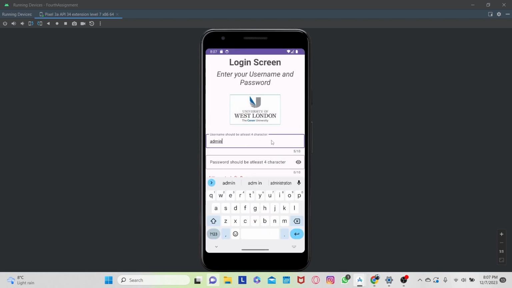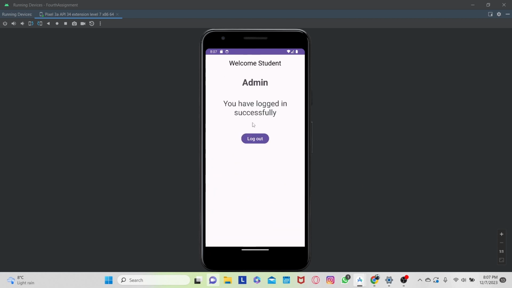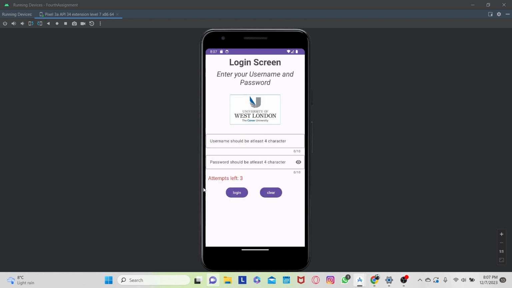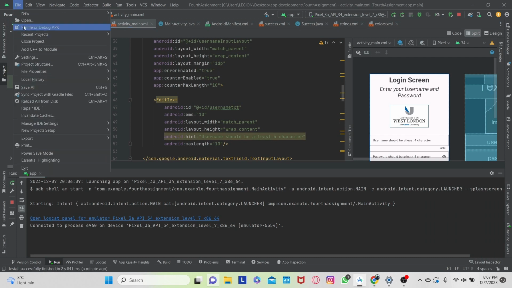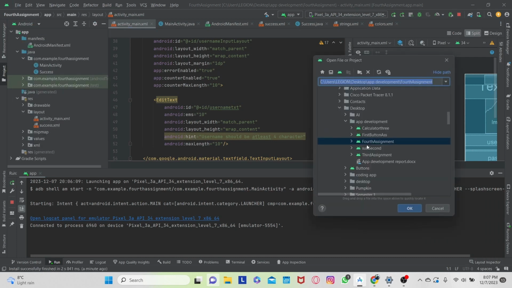We do admin, password as admin as well. We go for login. Welcome student admin, you have logged in successfully. Log out, it sends it back to the main screen. So that's my fourth application, the login screen.